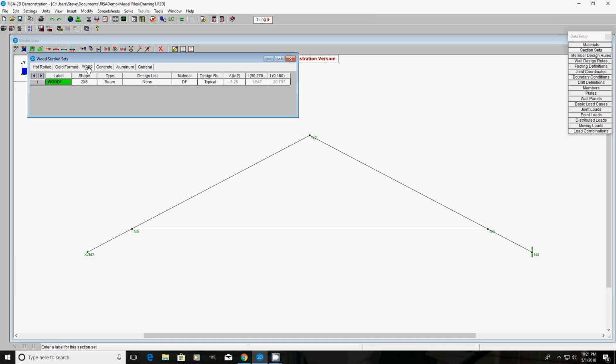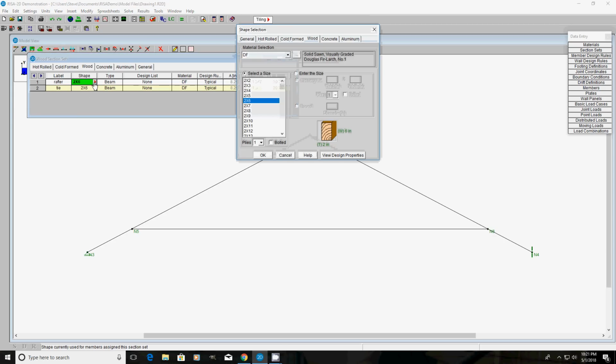So I'm going to go to wood, and I'm going to call this rafter. And I'll call this one tie. And I'll keep both of them at a 2x6. Now, if I wanted to change the rafter, let's go ahead and do that. So I click on that, and these are other options that I can use as well. If I want to change the material, I could do that as well.